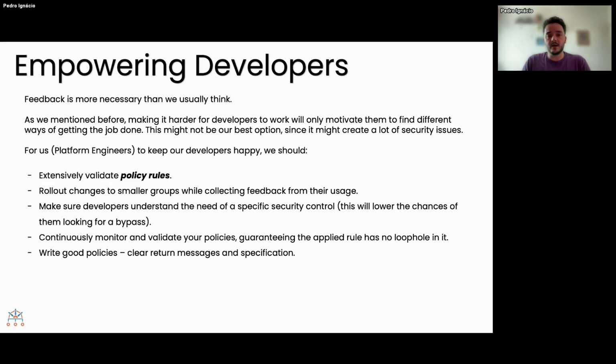Making development hard will only motivate them to find different ways of getting the job done. So it's important for us to keep our developers happy, and we can first extensively validate our policy rules. We can test on our sandbox environments, and we can test on development environments, of course. But prior to actually implementing anything on the environment the developers are using, we can apply it onto our own environments to see how it works.